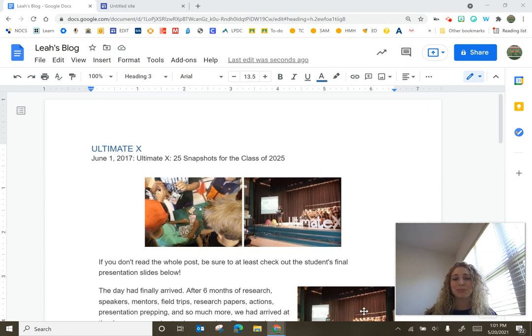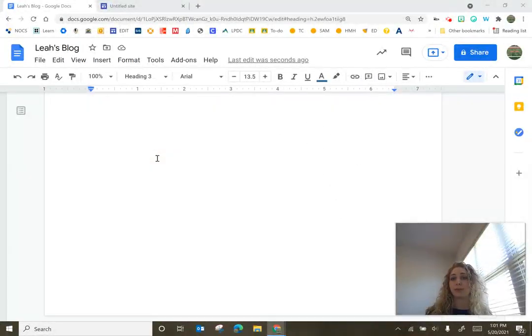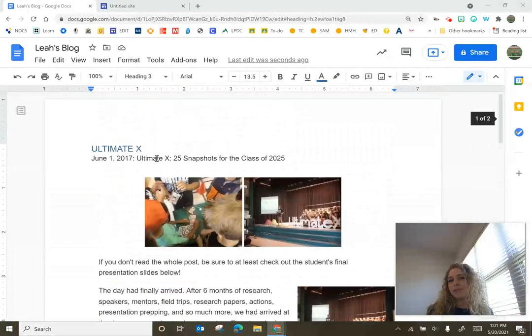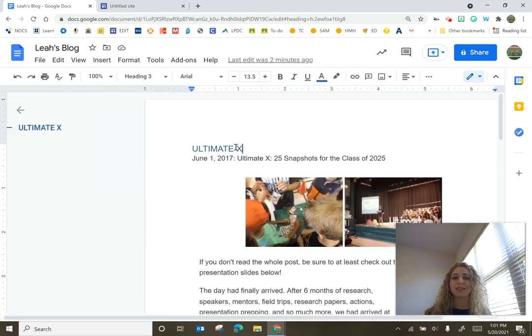Now Google Docs, really to use it for a blog, students would almost use it like a journal. I took one of my old blog posts from when I was back in the classroom and put it in a Google Doc. And what I would suggest is students use the same Google Doc throughout the entire year, but a couple of things that they can do to organize all of their posts within that Google Doc is they can use headings. So where it says Ultimate X here, this font is a heading, and headings are automatically listed down the side.